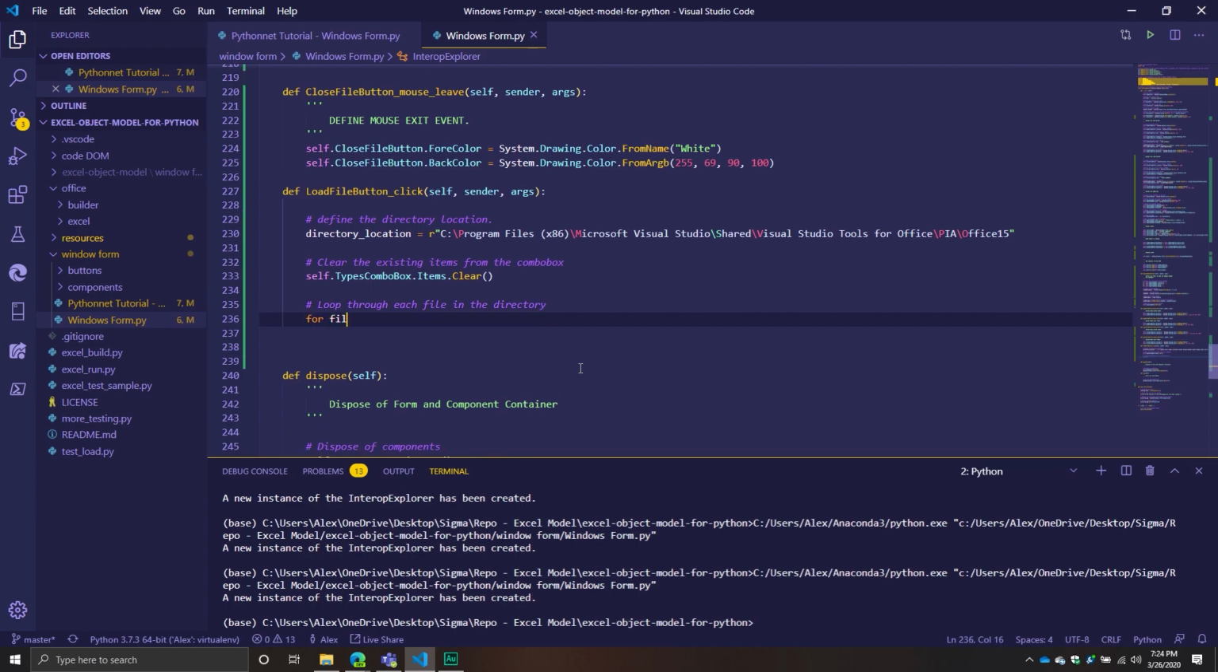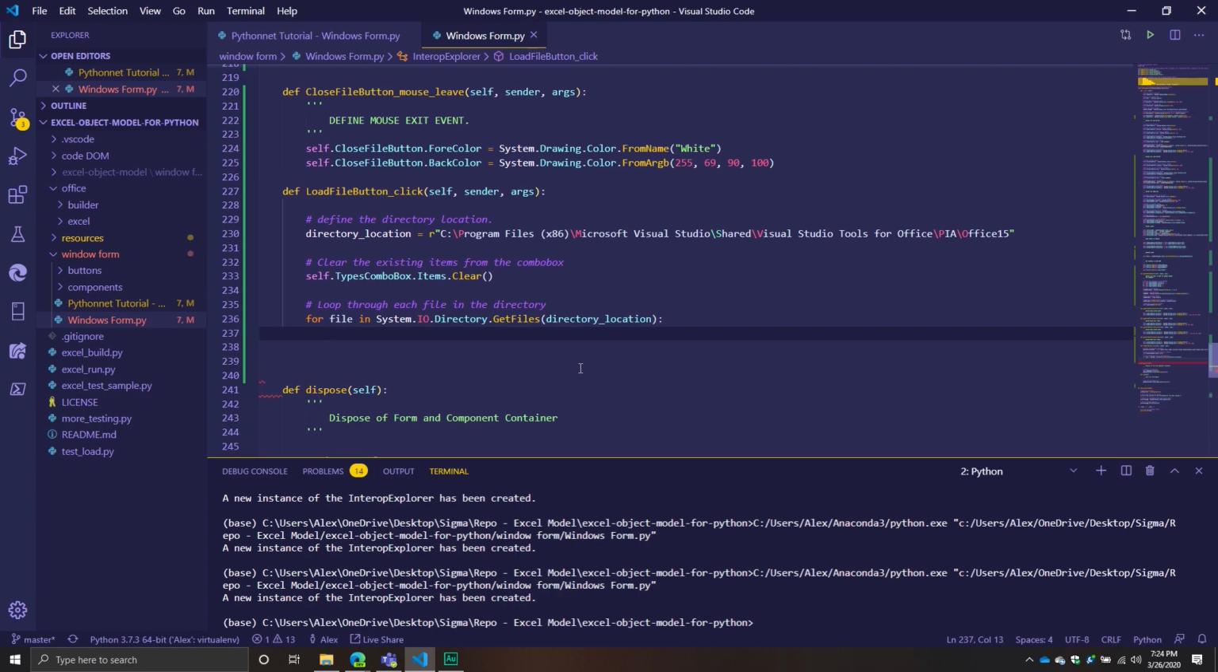So I'm going to say for file, and then in this case, I need to go to the system.io.directory, if I can spell, directory, and then I'm going to do get files. Now, for get files, it requires a specific directory location. So I'm going to do directory location. Okay, so now we have a bunch of files and we're looping through them.